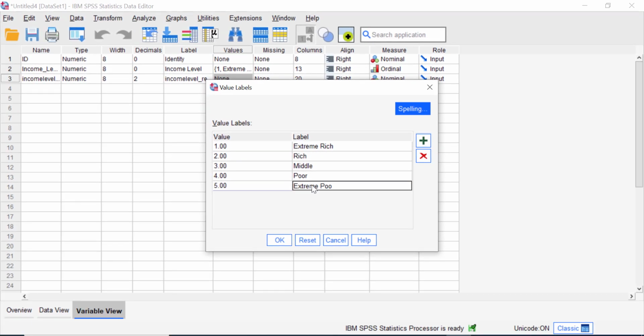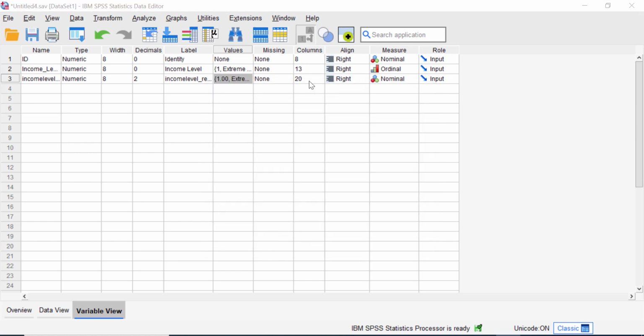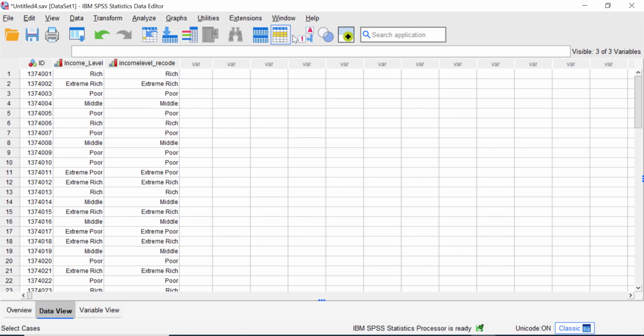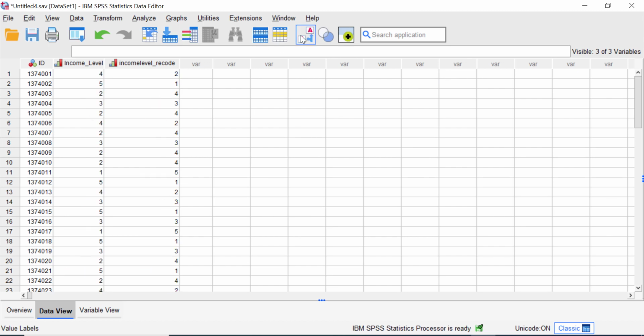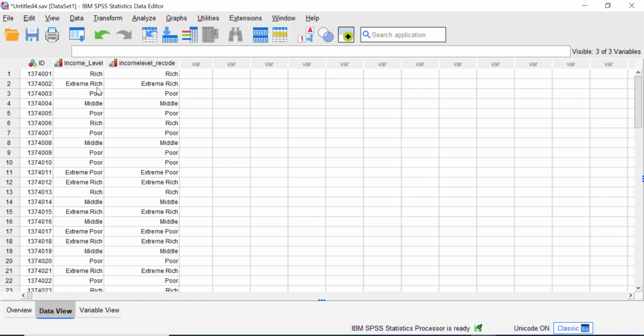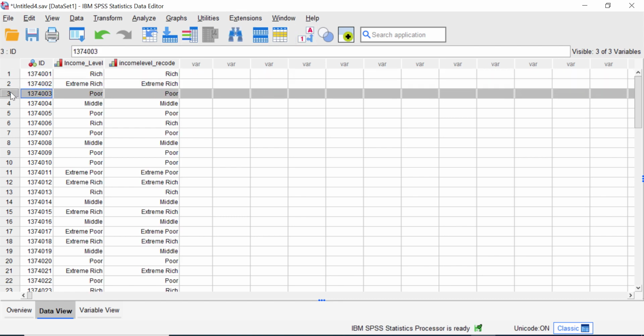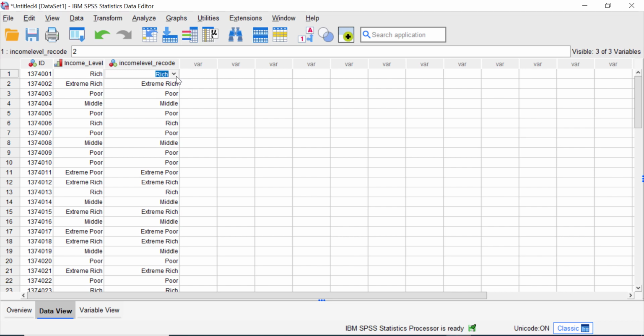Click OK. Let's change the measurement level also, and let's reduce the number of decimals here so we have a clear vision at the data view. Great. Now if you click the show value labels option here, your data has been reverse coded without changing the meaning of the labels. Great. Your reverse coding in SPSS is successful.